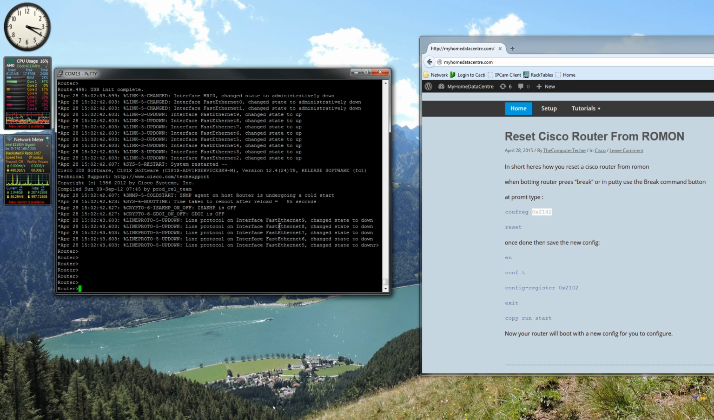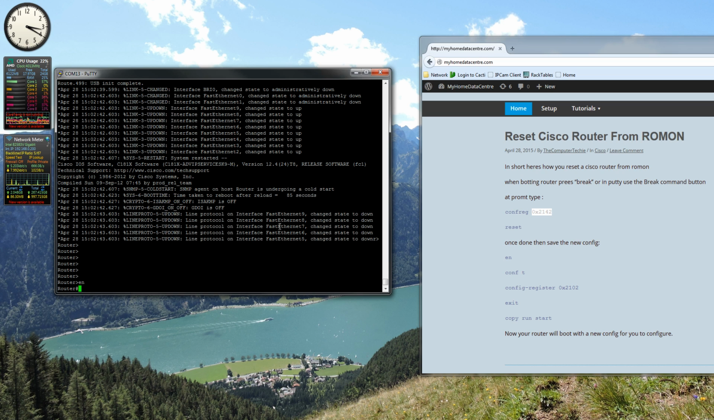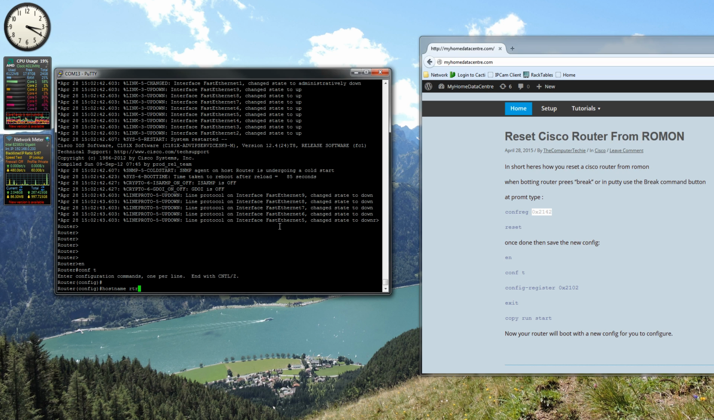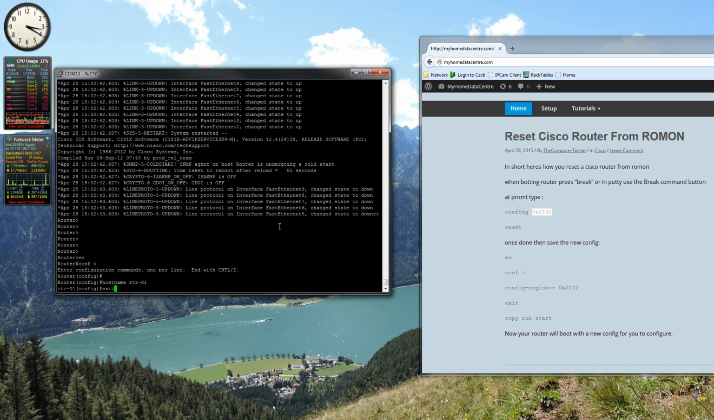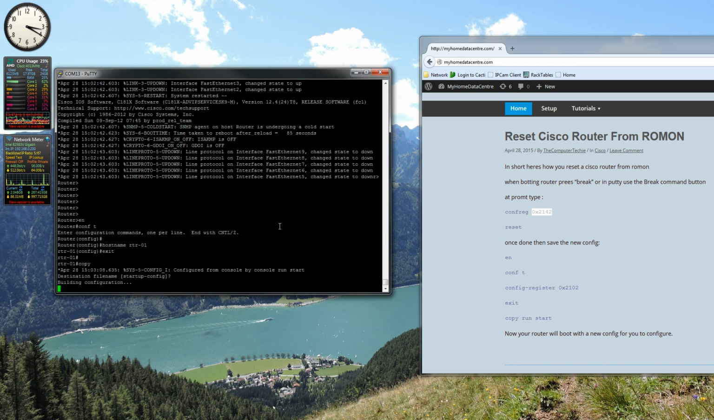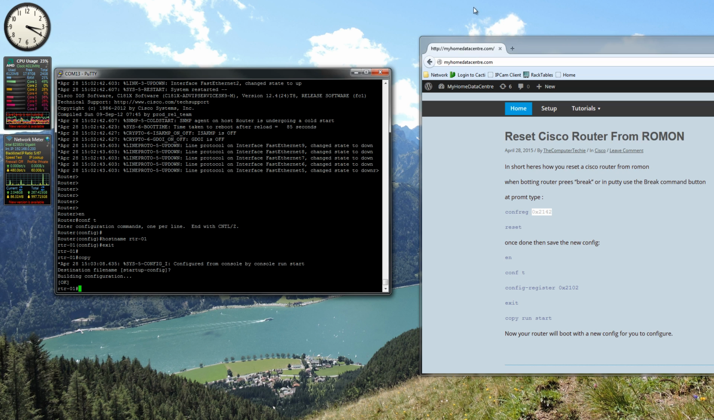So now, just to prove the next bit, we're going to do it from ROMMON. So if you can't access your router, or you don't know what the login is, maybe it was given to you and someone didn't give you the password, or you've messed something up, or you've forgotten the password, this is how you recover your router and start again with a new config.